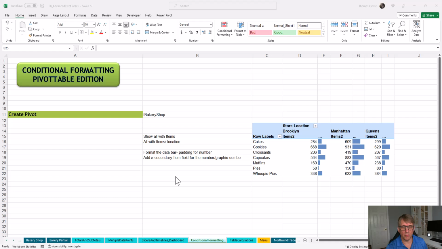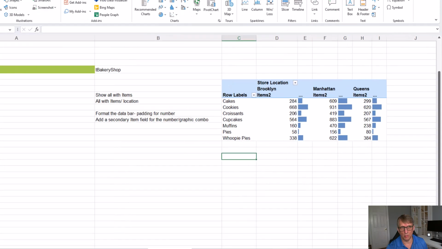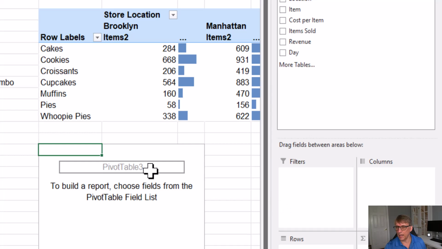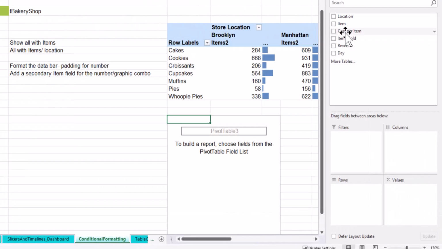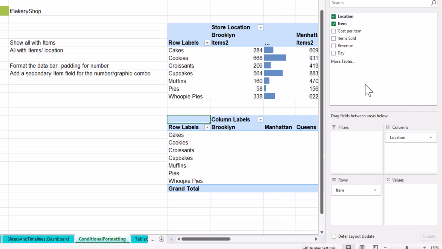Okay, so let's go back to the beginning here and scroll a little bit down, and we're going to go to C25 to start our pivot. So this time we're going to go to Insert and Pivot Table, and our data source is going to be called T Bakery Shop. And click OK. That adds the pivot. Now let's add our items to the rows. And we're going to add our locations across the top. And then the number of items sold.